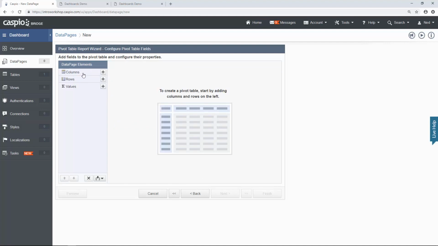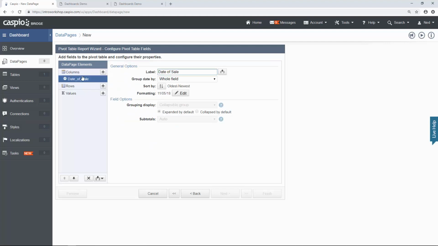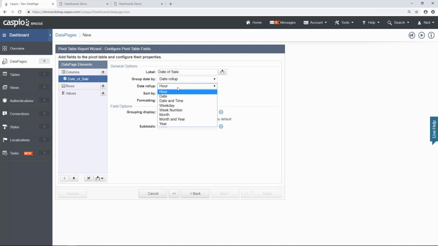This is for your columns. What information do you want to have appear in the column? In my live example, I have the month. So I'm going to click on the plus sign here and insert my date field. Now, as for my date field, I'm going to group that based on a date rollup. And I want to roll that up based on month. And that's the only change that I'm going to apply.